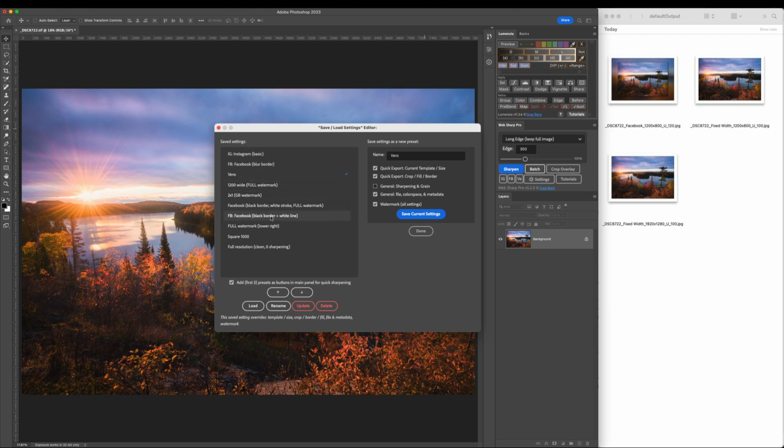For example, if we go down to my full watermark lower right, if I click that, notice that it says this save setting overrides the watermark. So this template will only change my watermark. It won't change anything about the sharpening or the dimensions or the borders or any of that. It just includes this one category. And let's say I want to change which watermark I have here. Let's go about doing that.